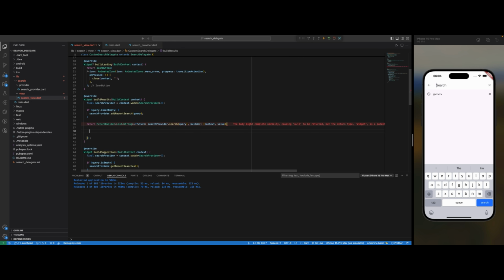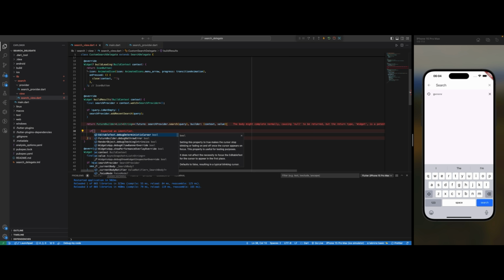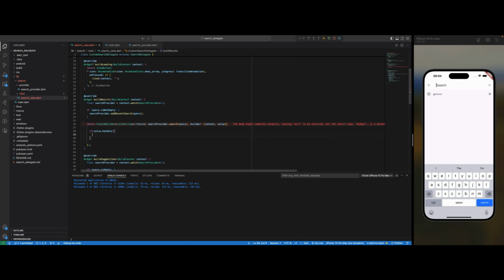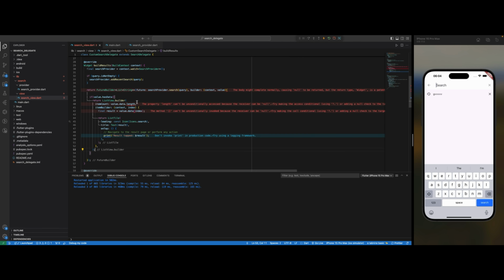So inside here, what I'm going to do is return, let's say, if value dot has data. If it has data, we can just go ahead and return a list view. The item count should be value dot data dot length, but if there are issues, we are going to return an empty string. I don't know if this is right, we're just going to return 0, but it's best you handle it.